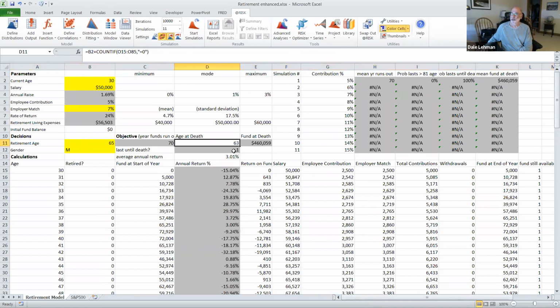Now I have 2 output cells I defined. The reason they're in gray is because I added output to them, and so you see RiskOutput in that formula. The first is to compare the year that funds run out with the age of death. And if you run out before you die, then I may have to change the labeling on this.